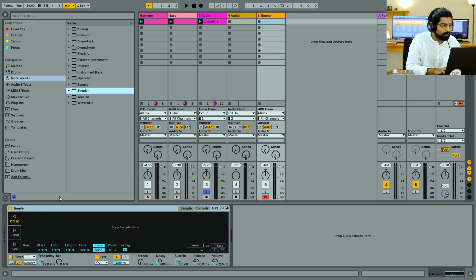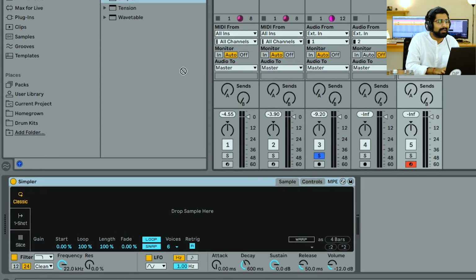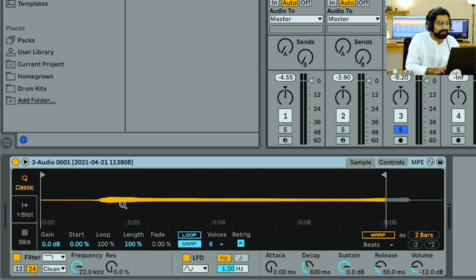So I have my Simpler loaded here. The next thing I'm going to do is drag my audio file and drop it onto the Simpler. And as you can see, the audio file is now inside the Simpler.